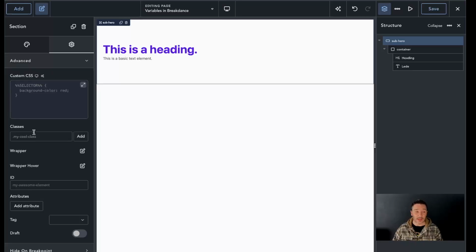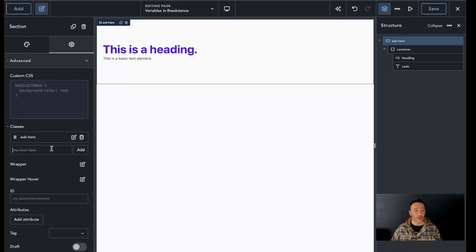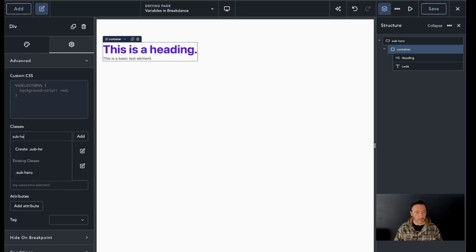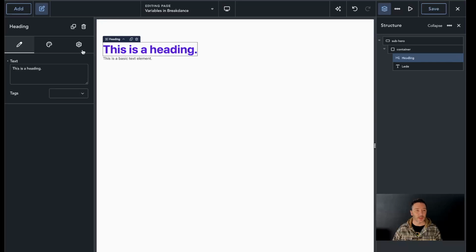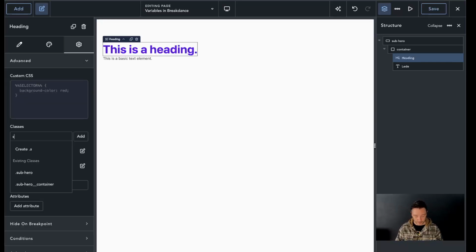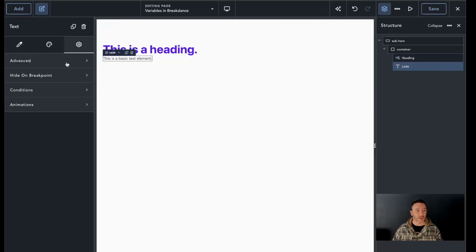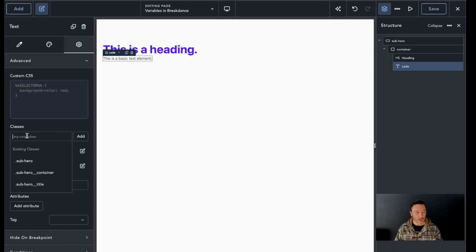So we need to add the selectors, the classes, to the elements. So we're on the section, and I'm going to call that sub hero and create. And then we need the sub hero container. So this is using the BEM method. It's a really good way to organize all of your classes. Then title, or H1. I don't believe it existed when I was first rocking through CSS. And then lead. Okay.